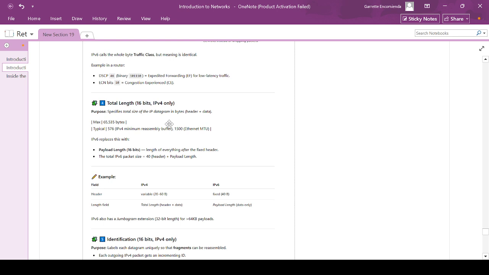Total length, 16 bits, IPv4 only. Purpose: it specifies the total size of the IP datagram in bytes, header plus data. So it's not just the data, because the header is again metadata, and this has a maximum of 64 kilobytes. Typical is 576 bytes, the IPv4 minimum reassembly buffer, and 1500 for Ethernet MTU.